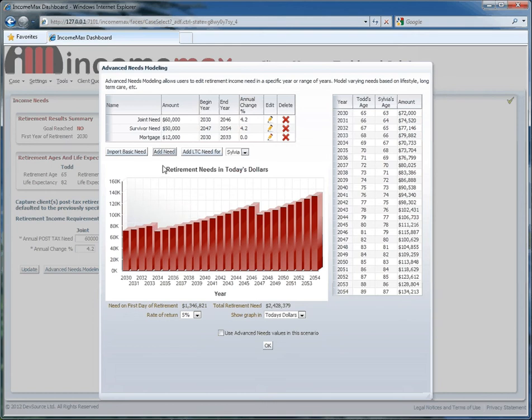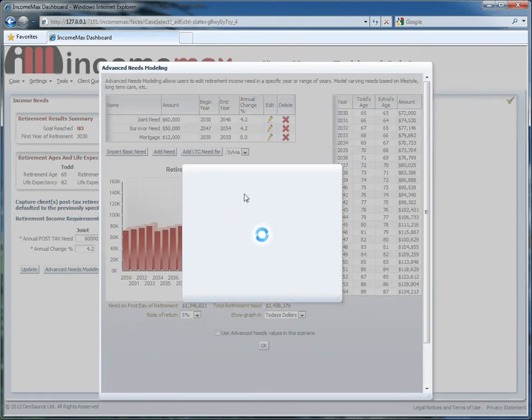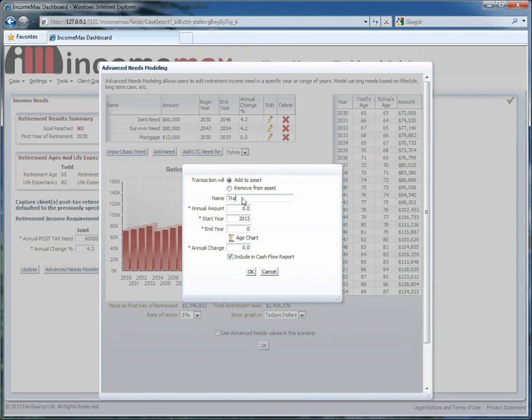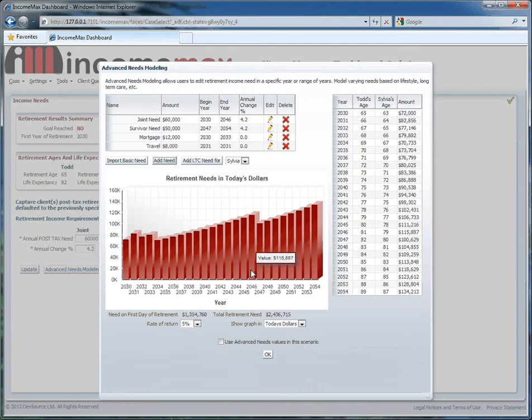Great. You can model just about anything in here. If I wanted to model, let's say they wanted to travel. Okay, we're gonna take a trip. We're gonna spend $8,000 in 2031. It's going to end in 2031 because it's a one-time trip. We're not going to do it year after year, or maybe you could model it if that's what they were doing. No annual change, especially because it's 1 year. And now we've modeled right here a trip to Europe or something like that.